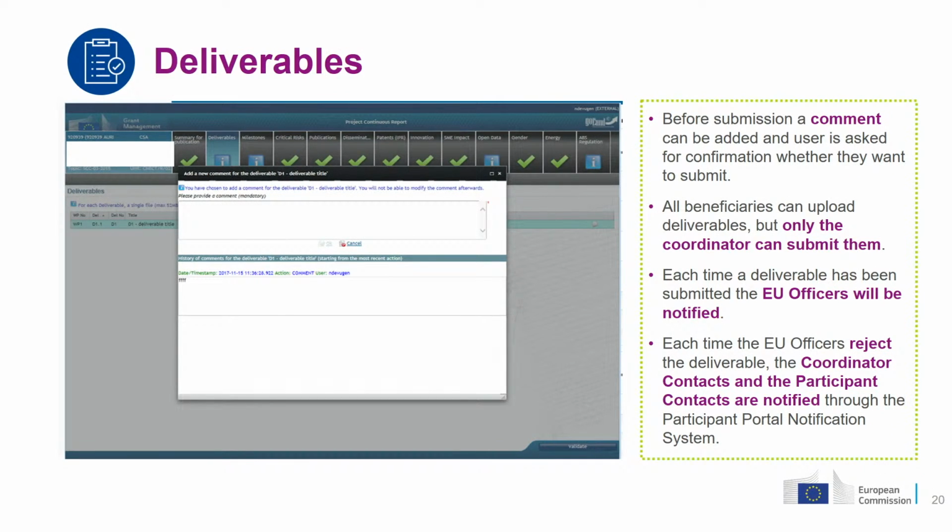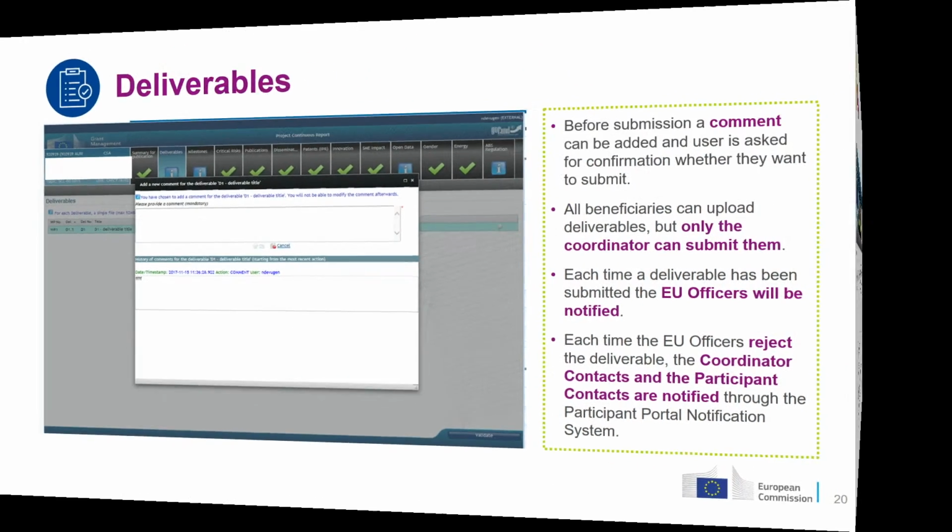So here it is when you select to upload the deliverable. I think this is quite clear. You might need to indicate a comment and then verify that you really want to submit. Once you submit, the project officer gets notified, and if the deliverable for some reason is rejected, you may need to change or correct something if the quality was not right. Then the coordinator contact and all the contacts of the beneficiaries will receive an automatic notification informing them that the deliverable was not approved.